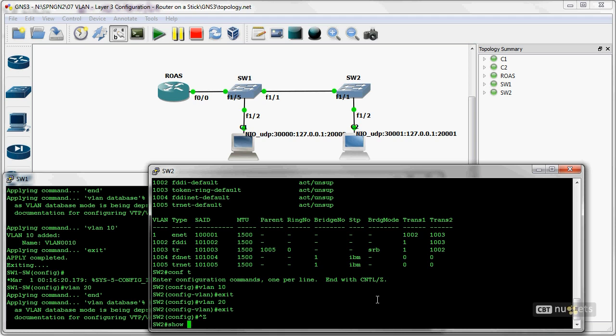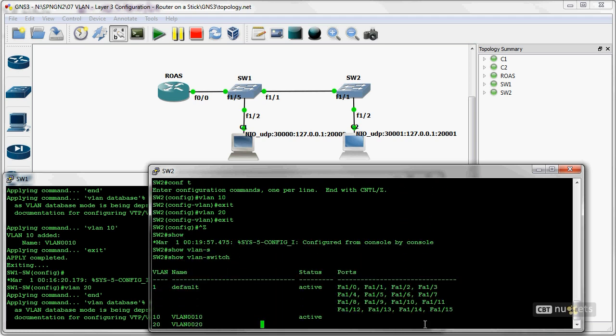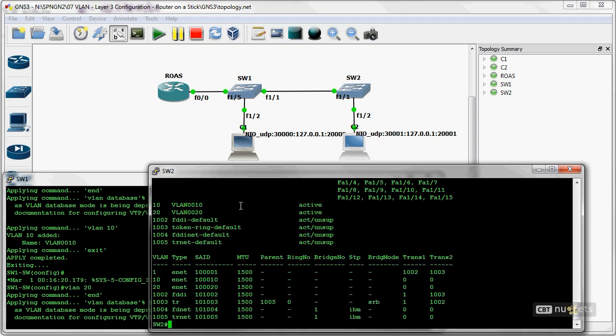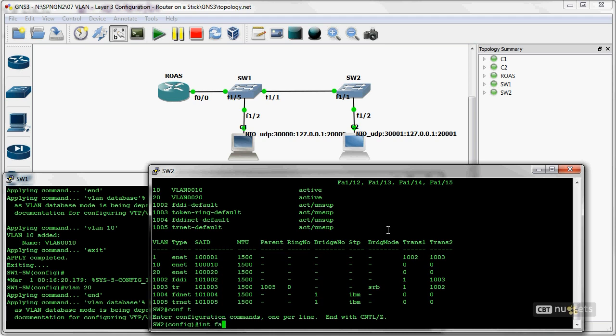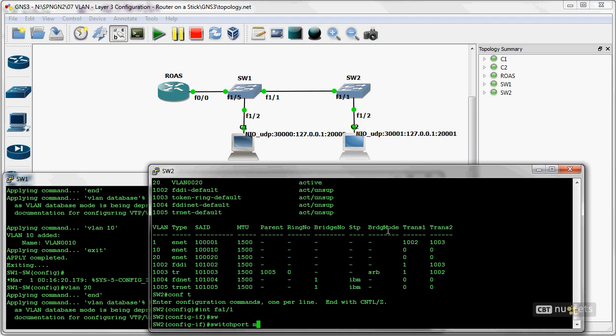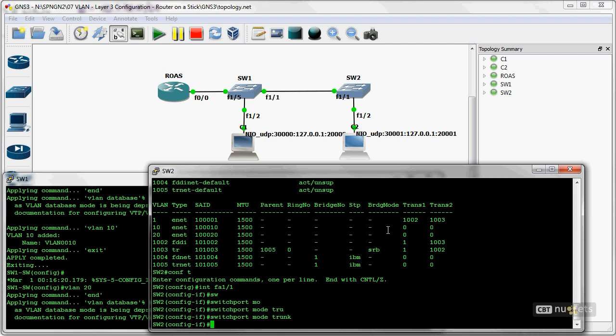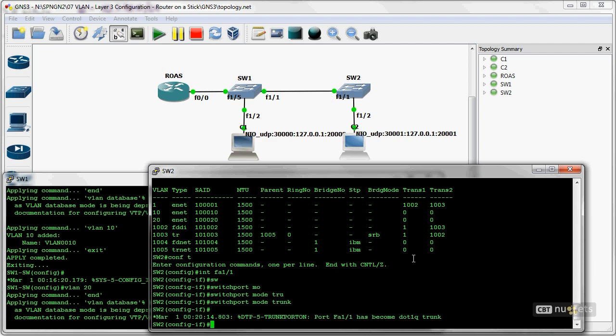Okay, let's go back and make sure it's applying. Show VLAN switch. Yep, we've got VLAN 10, VLAN 20. We could name them. That would be a best practice, but we'll just say that's fine for now. Global config mode, we'll go into interface FastEthernet 1/1. That is our what? Trunk. So that is now a trunk port pointing over to switch 1. It's good. Forwarding both VLANs.